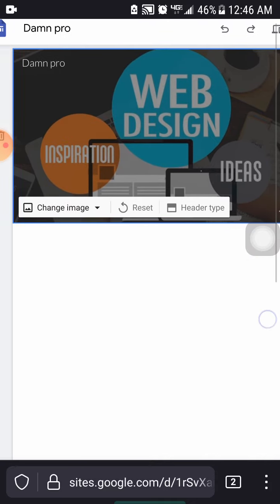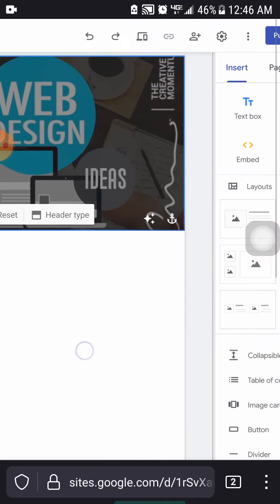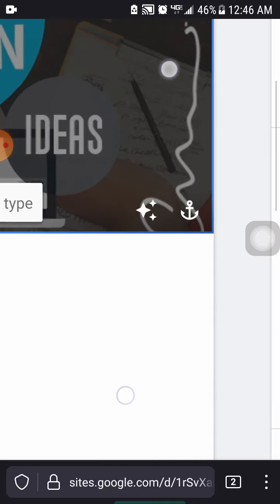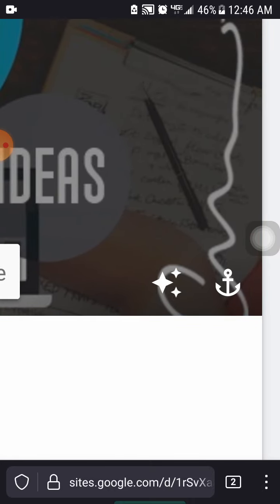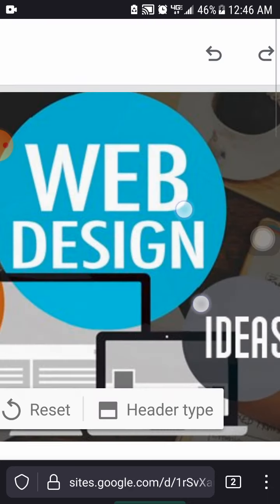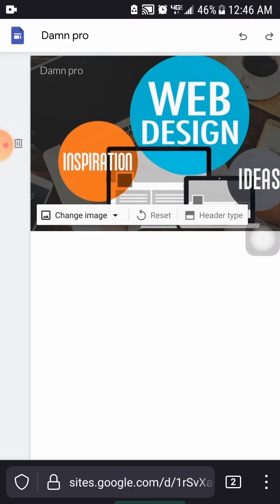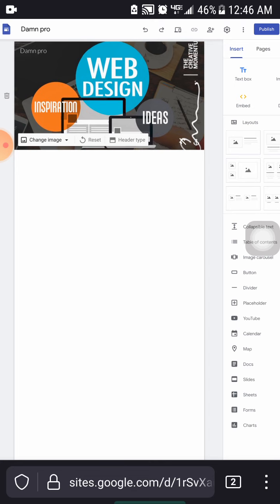But the image is still a bit dark. So to increase the brightness back, go to the AI, these 3 stars here. Click on it and it's going to disable it. After disabling, you see that the banner is now going to have its full color, no blur again.